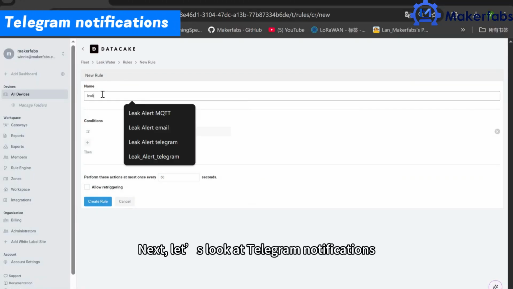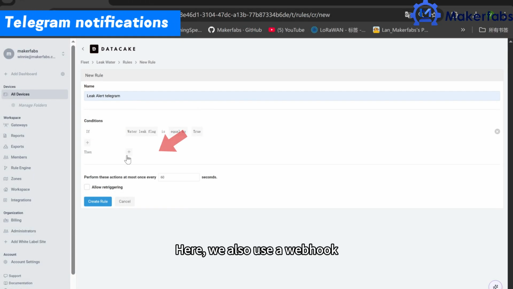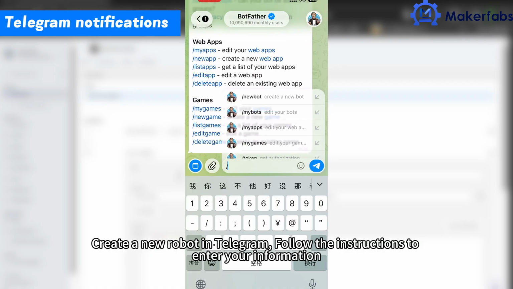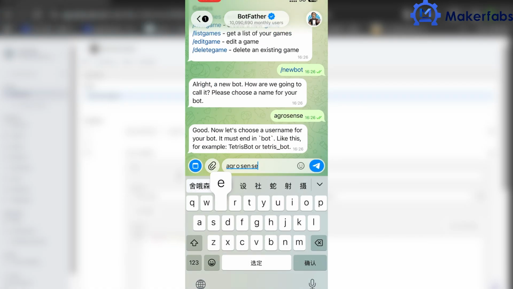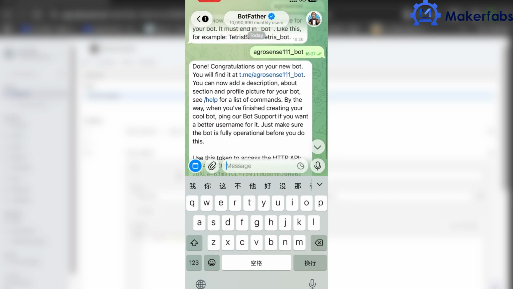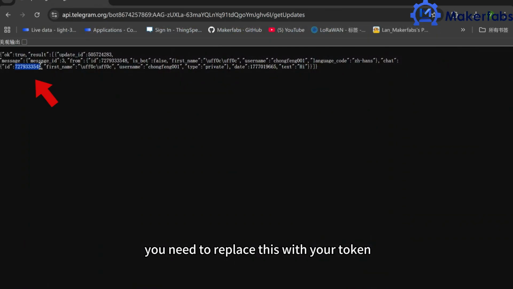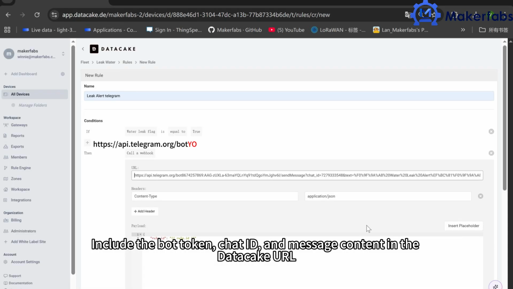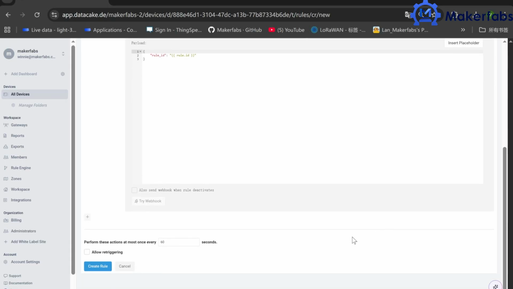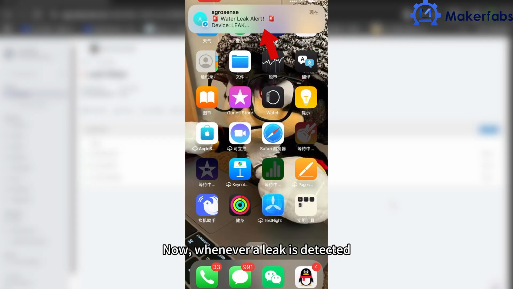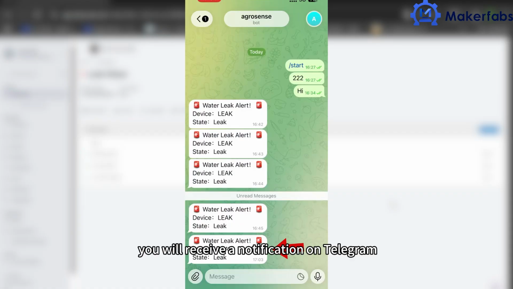Next, let's look at Telegram notifications. Here, we also use a webhook. Create a new robot in Telegram, following the instructions to enter your information. Copy your token and search in the browser to get a chat ID. You need to replace this with your token. Include the token, chat ID, and message content in the DataCake URL. Now, whenever a leak is detected, you will receive a notification on Telegram.